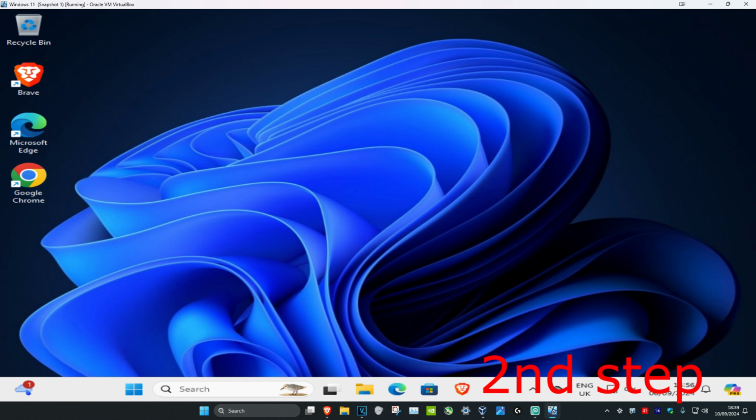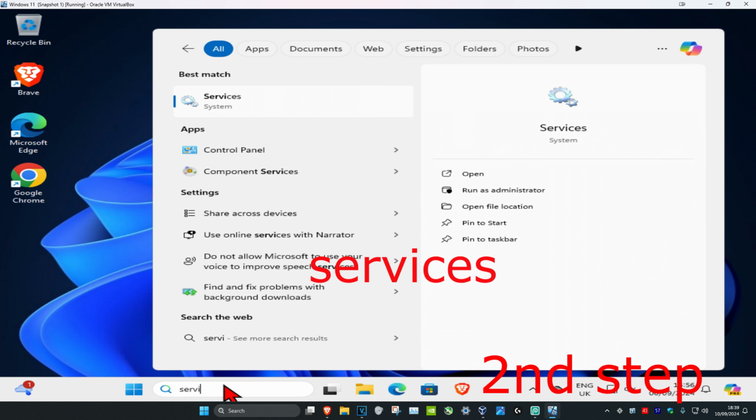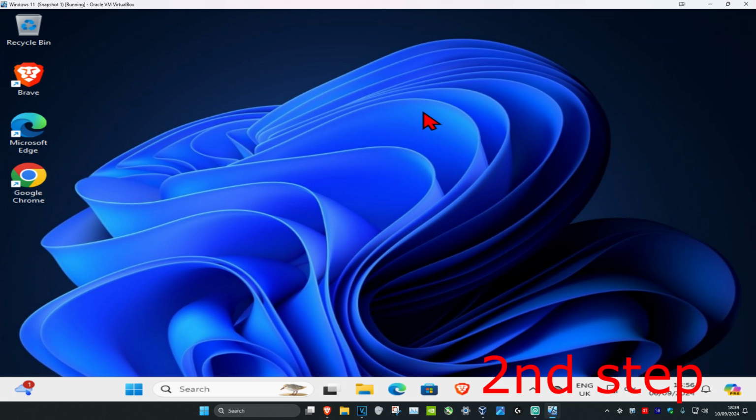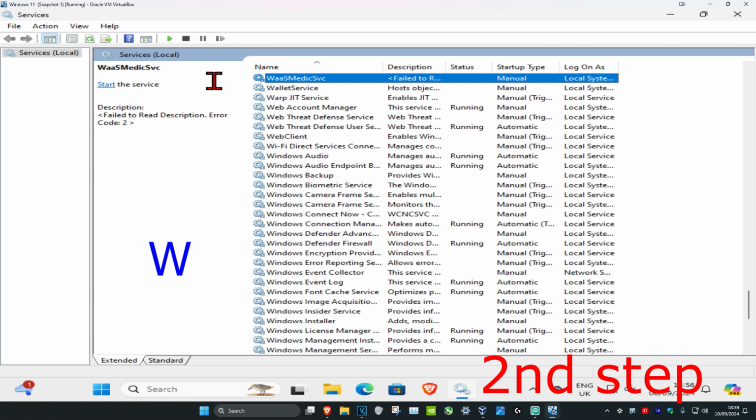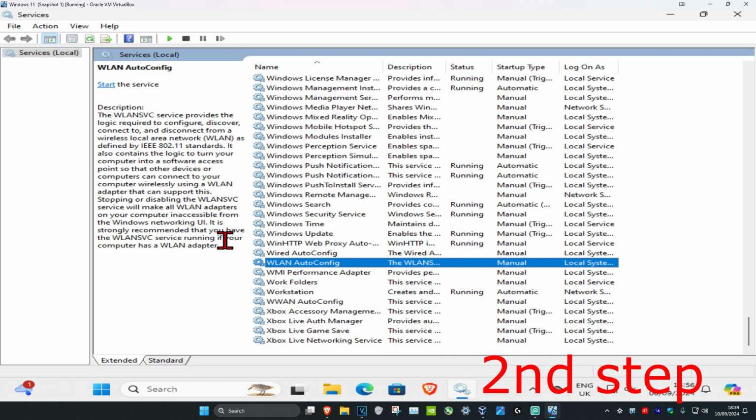And now for the second step, you want to head over to search and type in services. Click on it. And now once you run this, you want to click on any service and then click on W on your keyboard. Now you want to scroll down until you find WLAN AutoConfig. It's near the bottom.